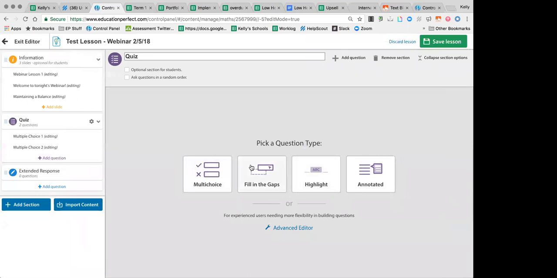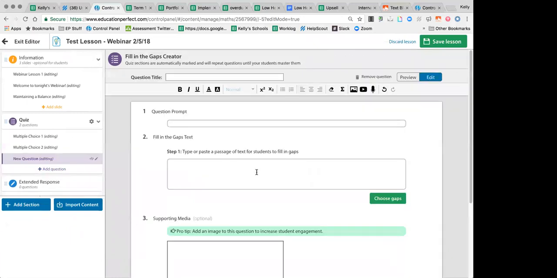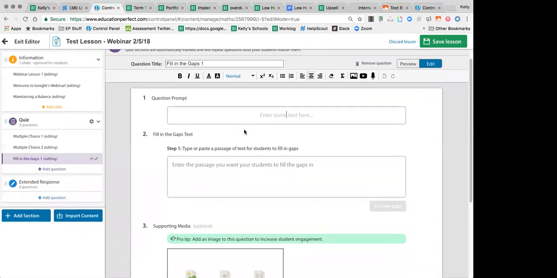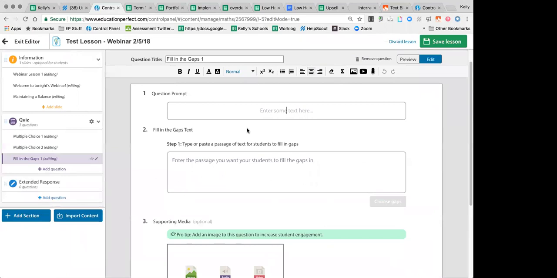So the next type of question that we can use is a fill in the gap style question. So we click on fill in the gaps. So this creates a really nice closed passage style question for the students. So the question prompt simply needs to be a statement that tells the students what they need to do. So read the paragraph and enter the correct words into the correct spaces.